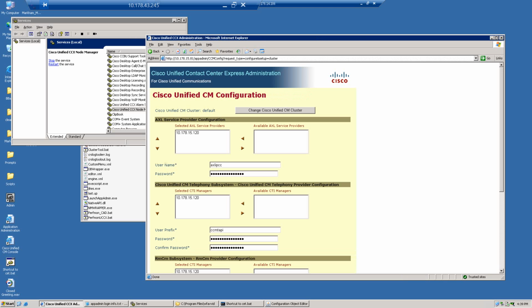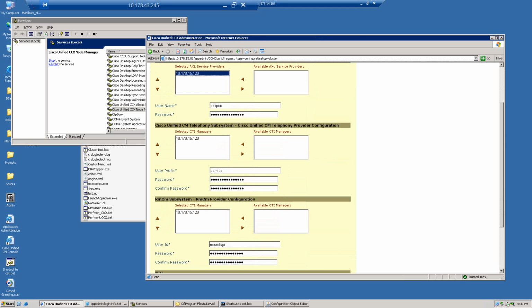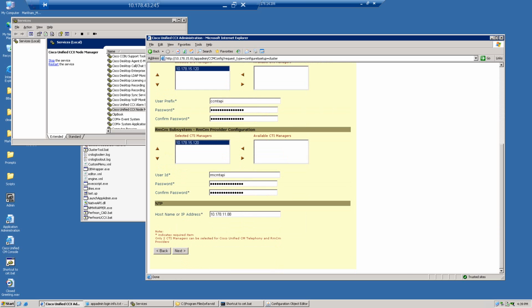All right, so now I've changed my CallManager IP address. I'm going to go down. I may have to remove using the add/remove functionality, but you want to make certain your new IP is the only Axl provider. These should all be the same, because this was production. All I did was change the CallManager IP address. I'm not messing around with any of the users. I'm going to hit next.